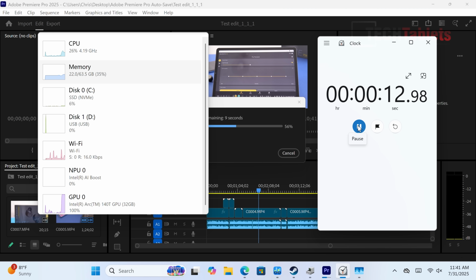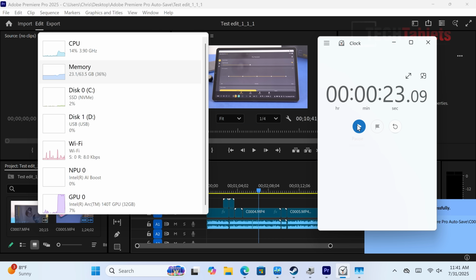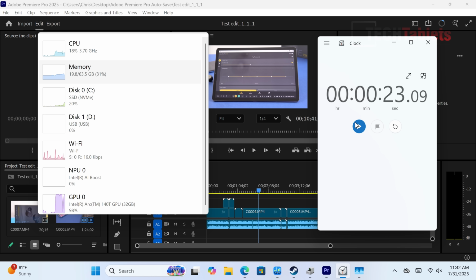So you can see the Arc graphics at 100%. And the CPU, only about a quarter of it being used. So it's just ripping through this. Very easy job for it. So there we go. That was about, you could say, 22 seconds for 1 minute of footage. That is incredibly quick. And I've come to expect this now, as mentioned, with the optimization from Adobe and just how well integrated graphics does work now with video editing at 4K.